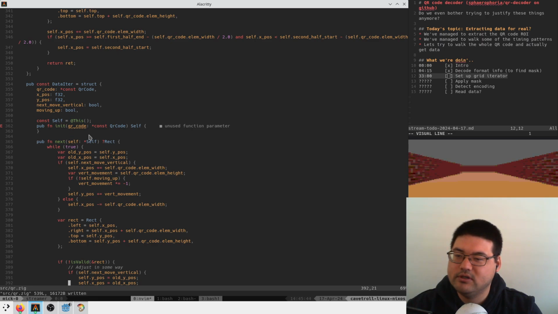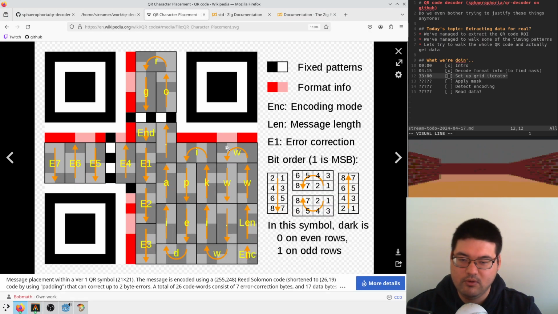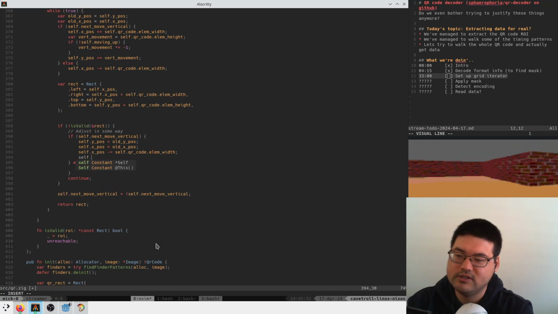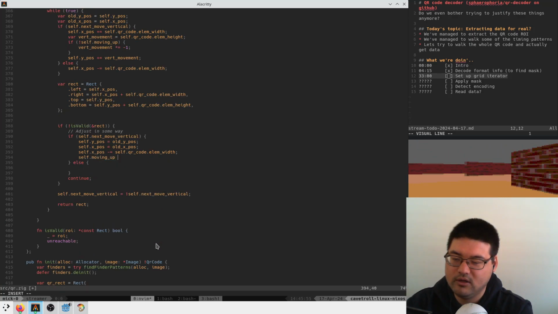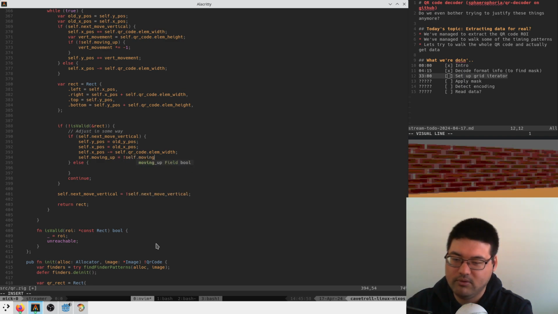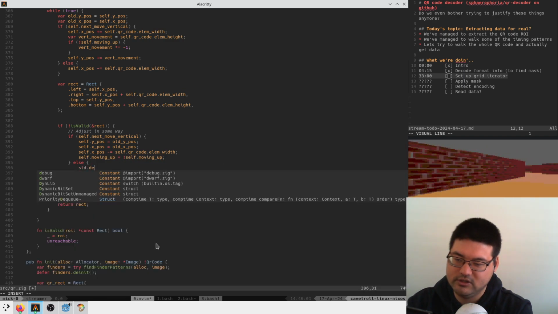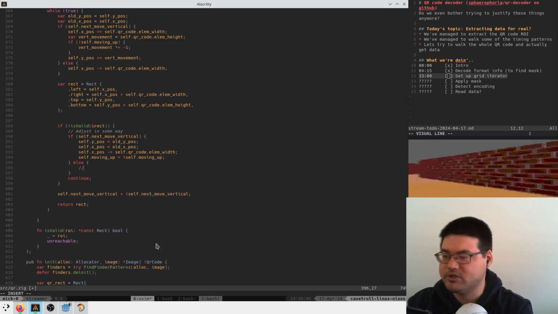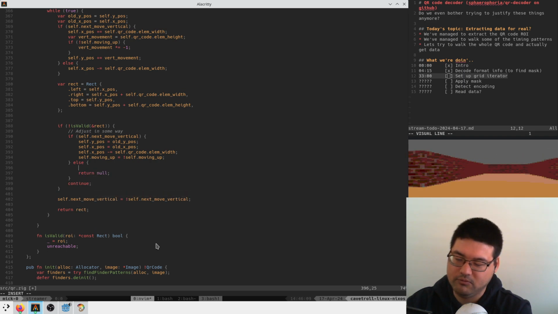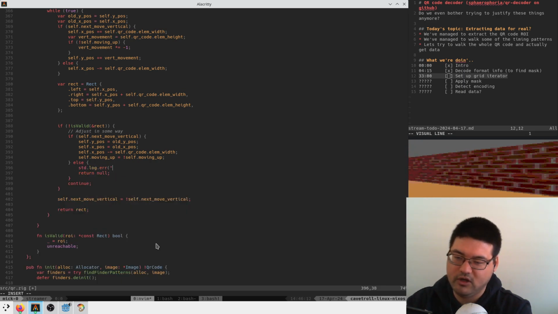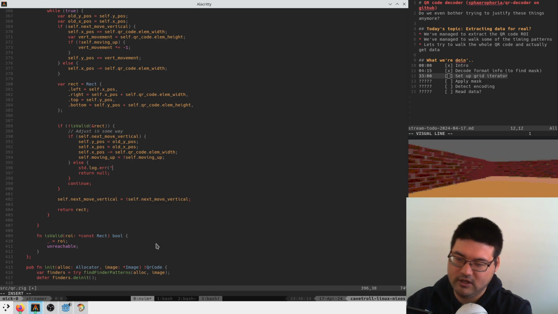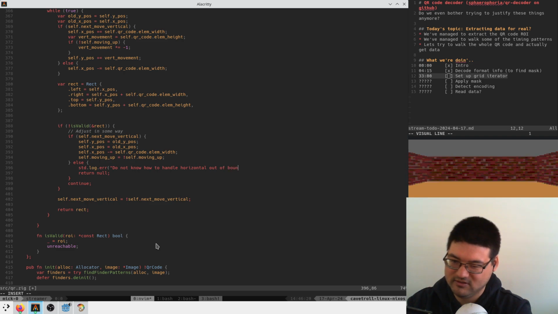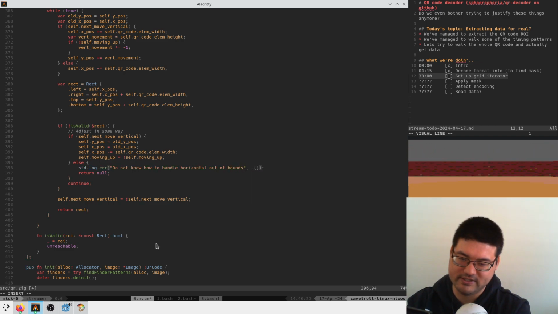And we also have to handle the move direction here. So here we go left and we turn around. We have to turn around. So self-moving up is equal to not self-moving up. And for now, I think I'll just do a debug panic here and say ruh-roh. No, we'll just return null here and log an error: do not know how to handle horizontal out of bounds. There we go. And I think you have to put one of these in here.